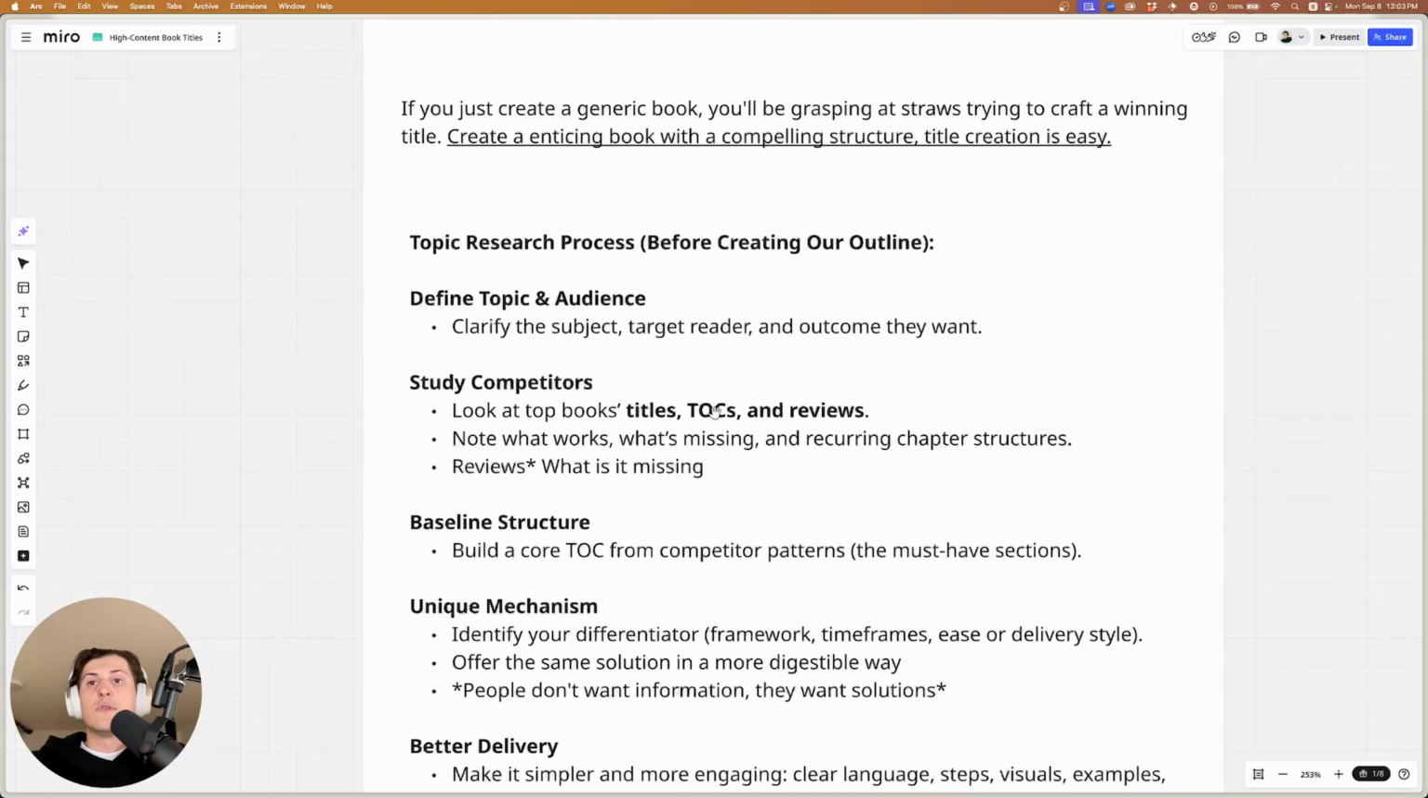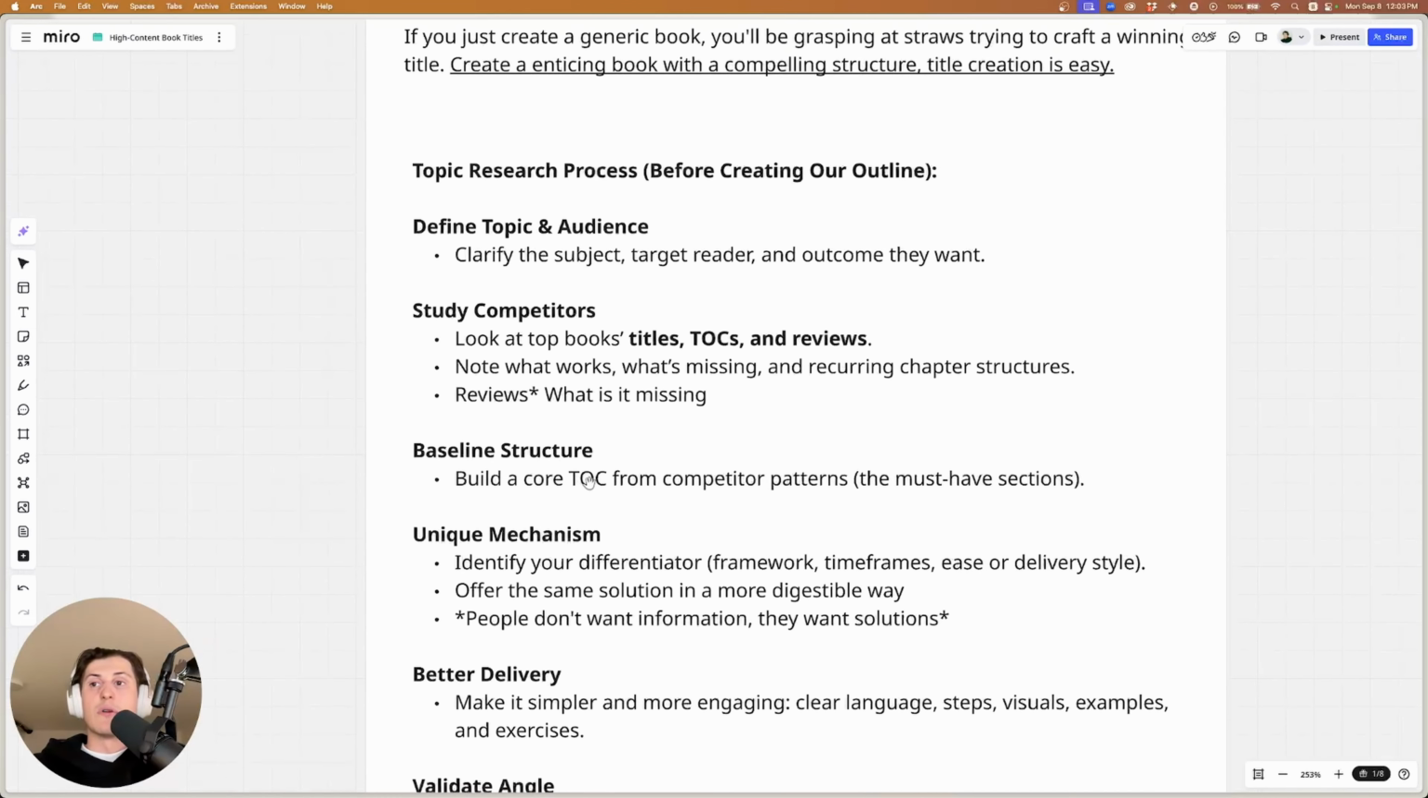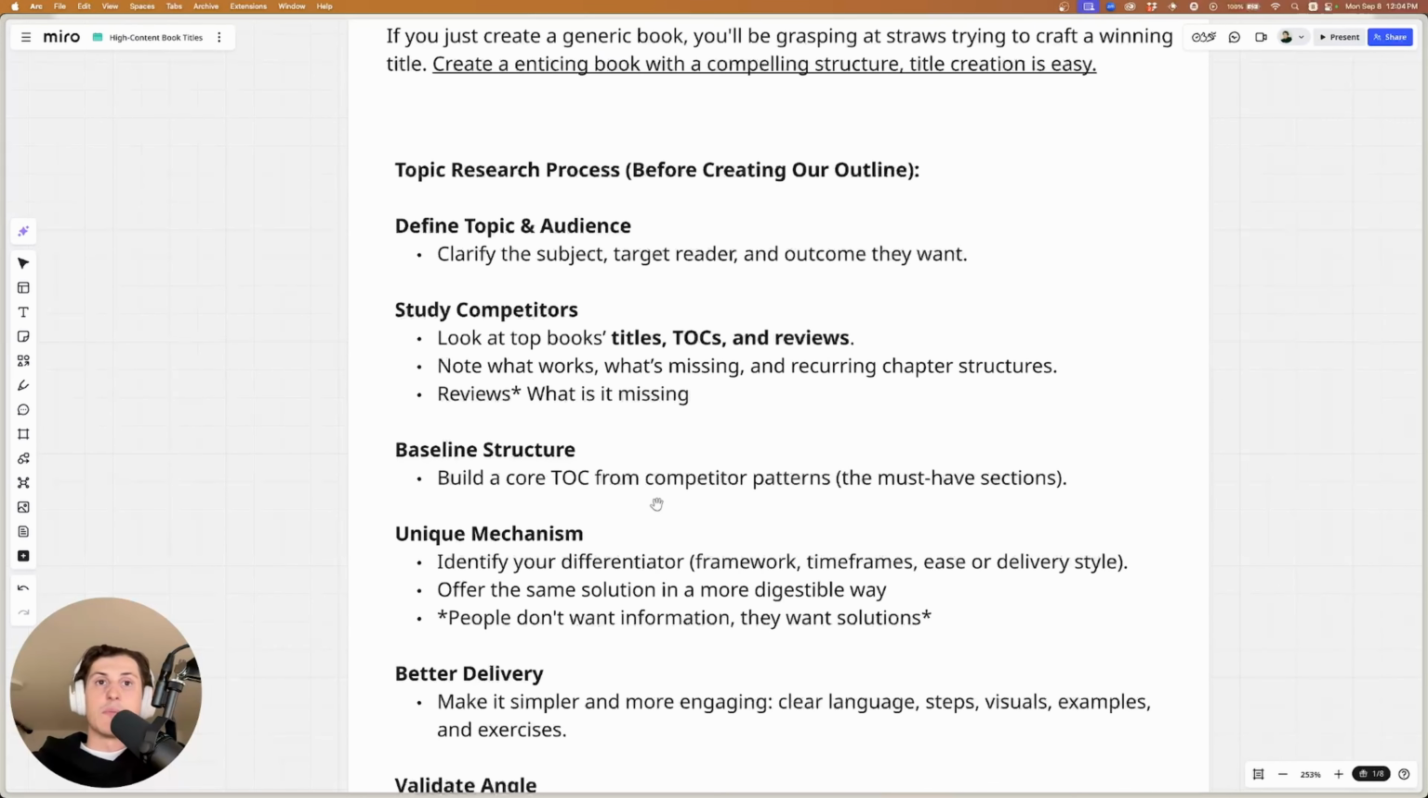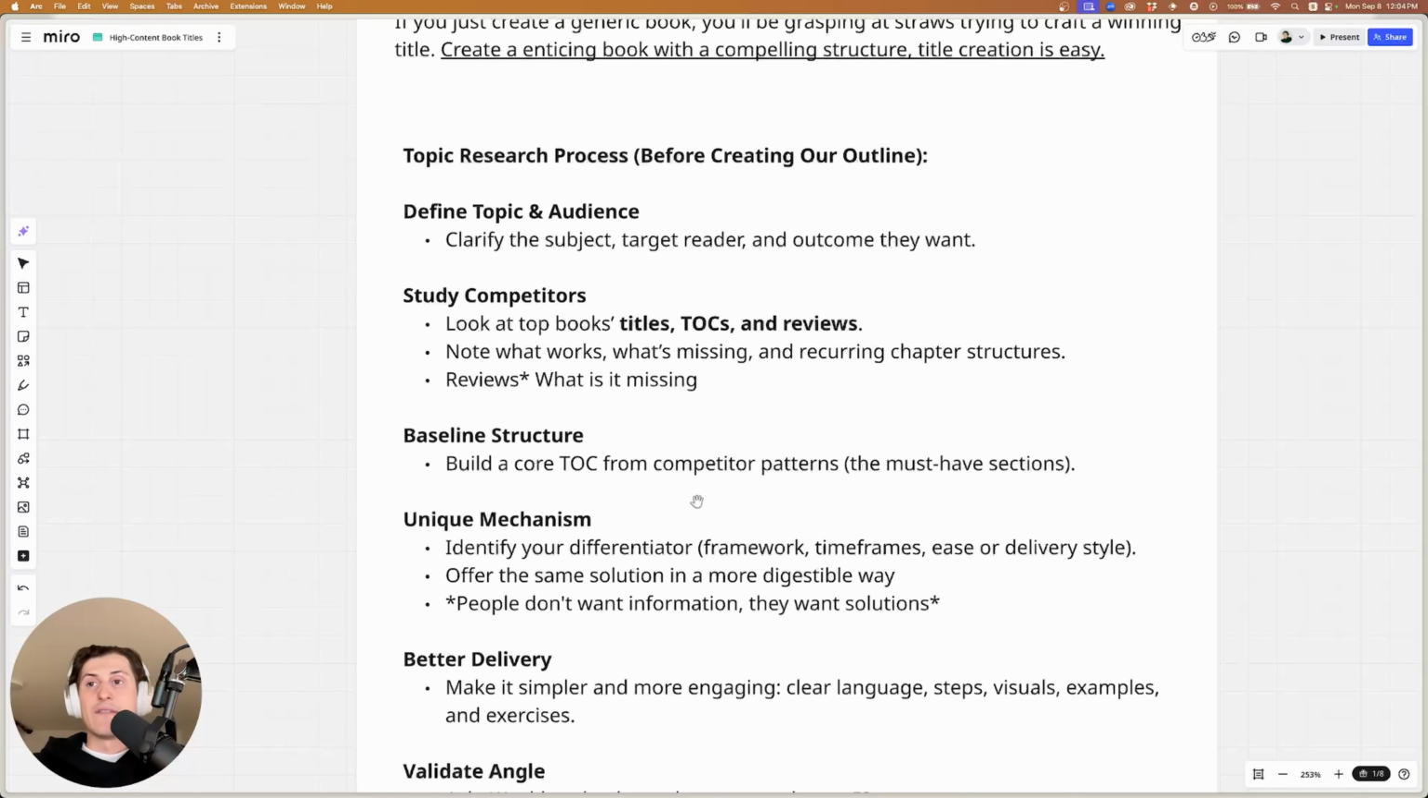And so what we want to do is create that baseline structure that we know our book needs to have, because this is what clearly people are buying and resonating with. And then from there, we just deliver it in a better way and find a better way to present their information. So we build a table of contents from our competitor patterns, the must-have sections, and then from there, we create our unique mechanism. So identify your differentiator.